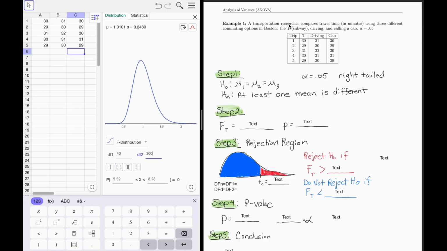A transportation researcher compares the travel time in minutes using 3 different commuting options in Boston. We have the T, they could drive, or they could call a cab. And we want to compare these to see if the means are the same or the means are different. So we're going to use alpha as 0.05.